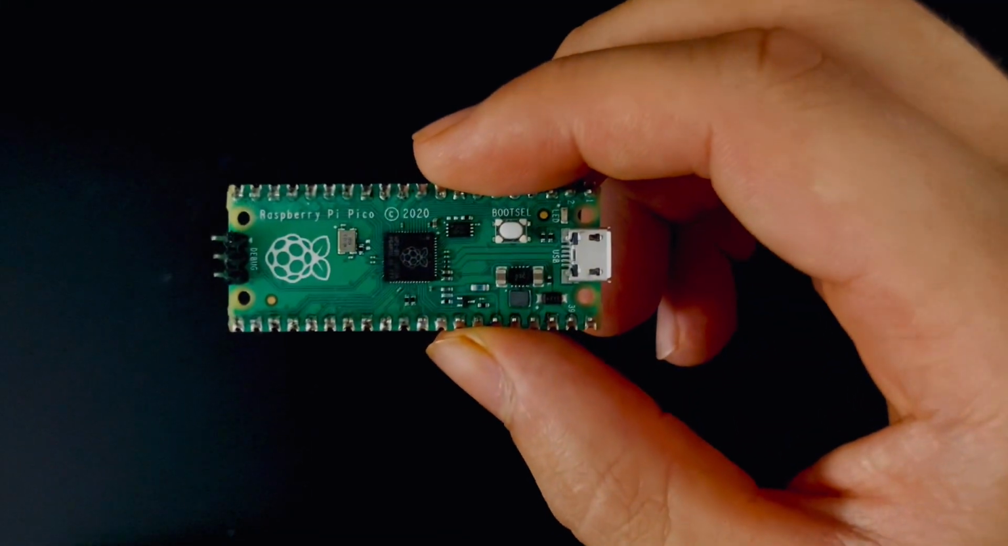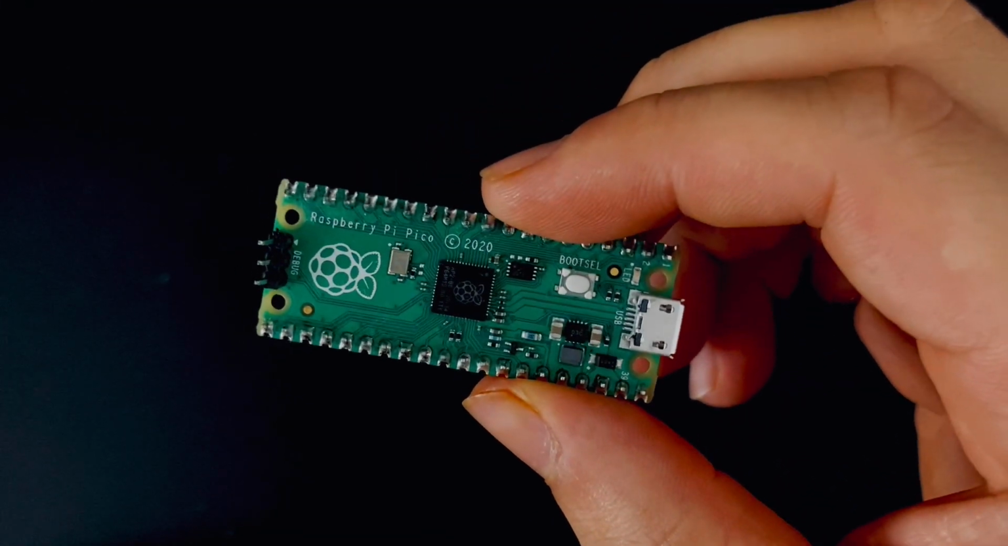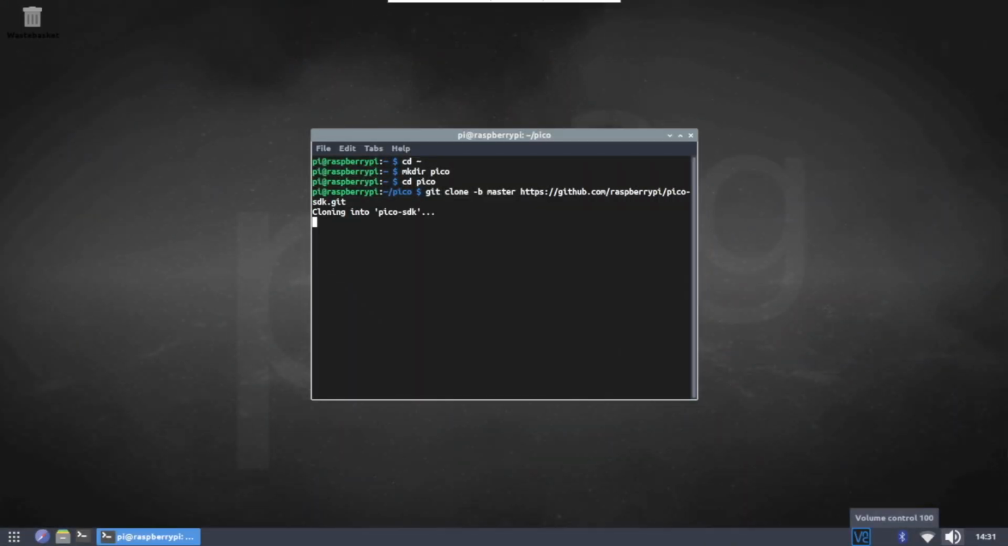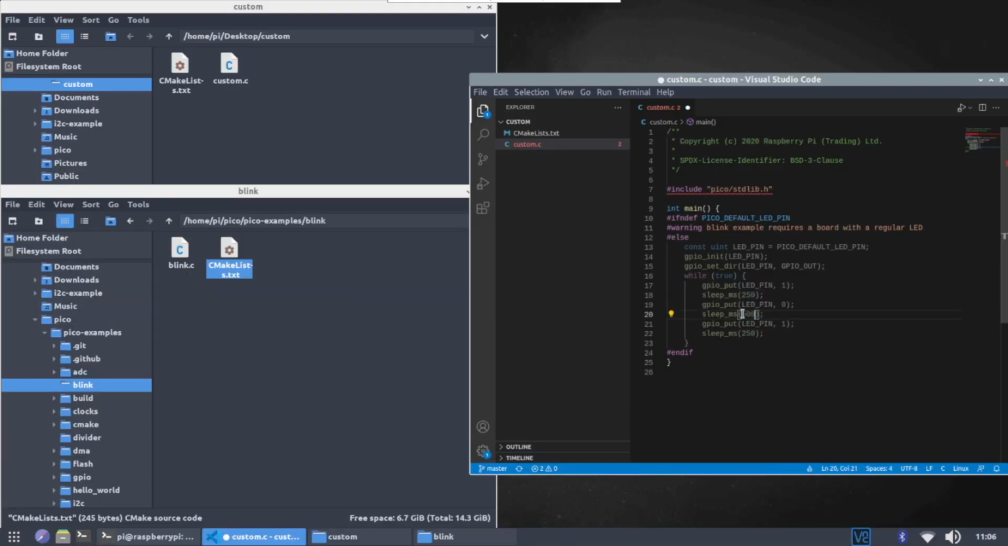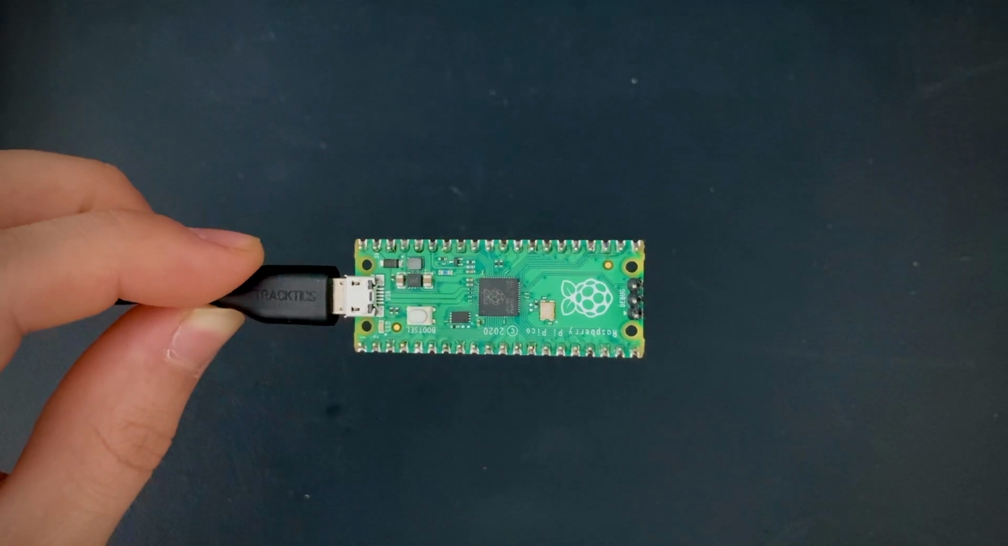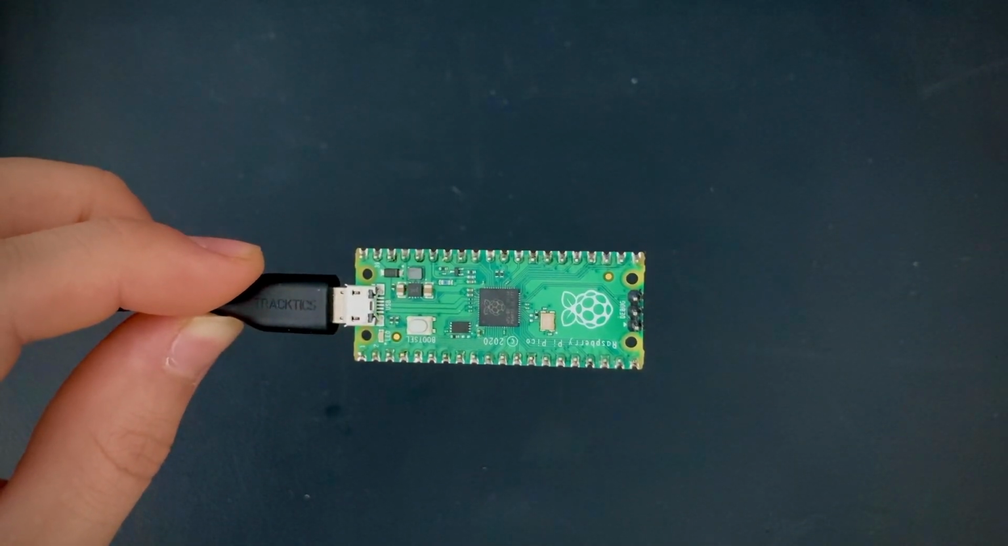Hi, I'm Nathan from Pi3G, and today I'm going to show you how to develop software for the Raspberry Pi Pico. We are going to go over how to set up the Pico software development kit and how to write your custom C programs, compile them, and flash them onto the Pico. So let's get started.